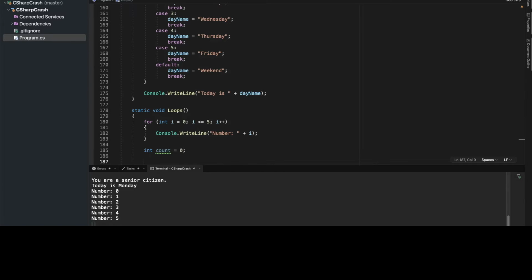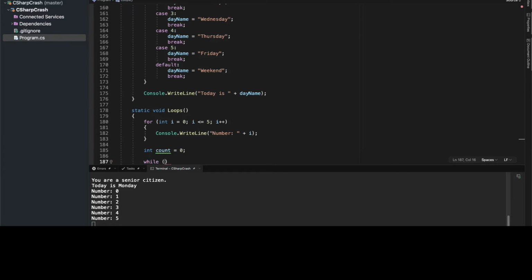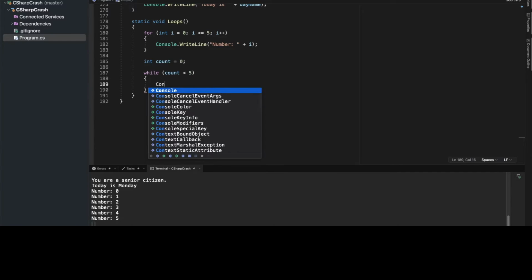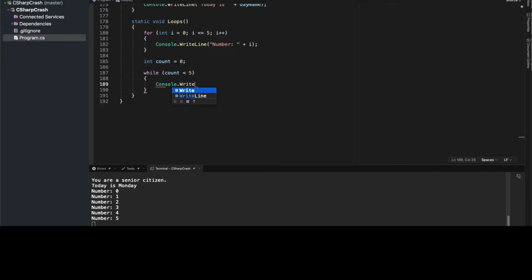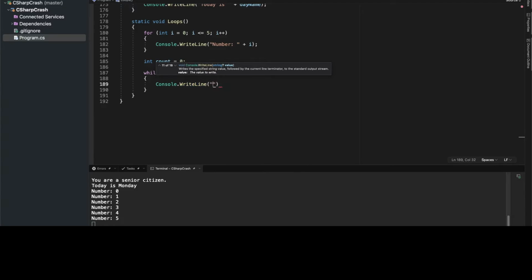Let me demonstrate. Next we're going to define our while loop. So we say while, and we're going to say while the count is less than 5. Something similar to above, but we're just going to say less than instead of less than or equal to. So while this count is less than 5, let's output here Console.WriteLine. What we're going to output is a string literal of "while count", and we're just going to output here the count.